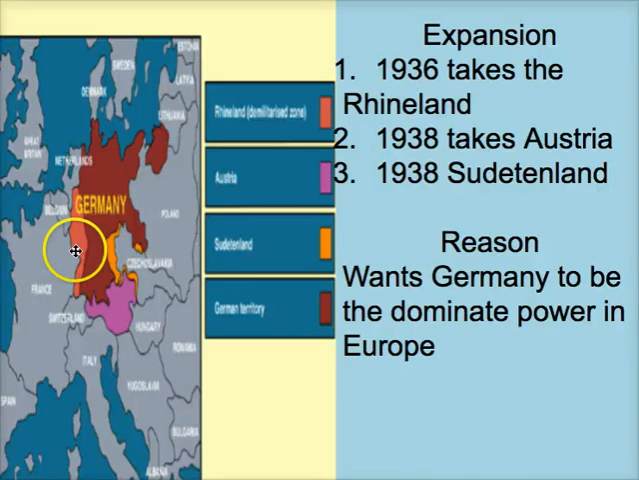Germany will begin to take back the territory that it lost in World War I. So it starts with going into the Rhineland, and we will talk about this more. Then it unites with Austria, and then it will begin the battle for Czechoslovakia, taking first the German-speaking area of the Sudetenland. This is in response to the Treaty of Versailles, and Hitler wants to show the power of the German nation.